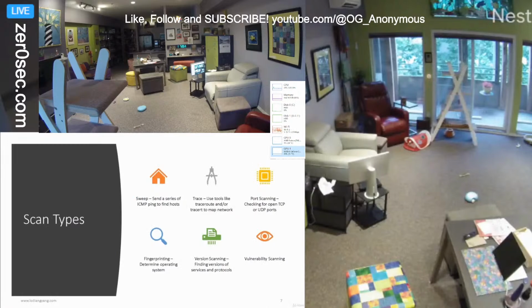So there's a number of scan types. Of course, on the right, we can see 6 major scan types. The first one is SWIP, where we actually send ICMP pings, which are the way for us to ping devices and see whether those devices are alive, whether they're reachable, are we able to reach them.